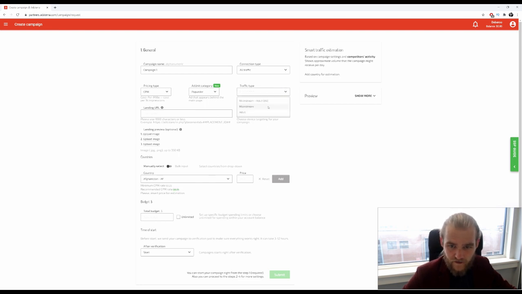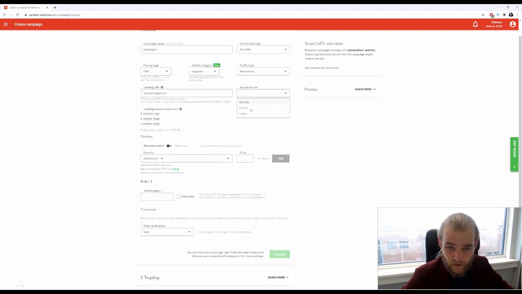Traffic type, they have mainstream plus adult, or all, mainstream or adult. Okay, so you can basically select if you just want adult traffic, if you want all traffic, or exclude adult traffic and get all the other mainstream traffic. We're going to go with that. Then right here, you want to paste your landing URL, yourlandingurl.com. Awesome. And then the device format. So we can choose between desktop, mobile, and tablet. So let's do desktop for this one.